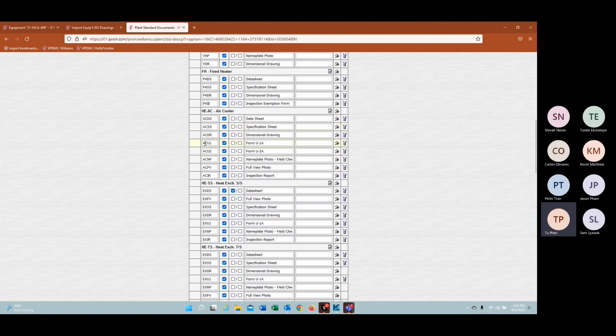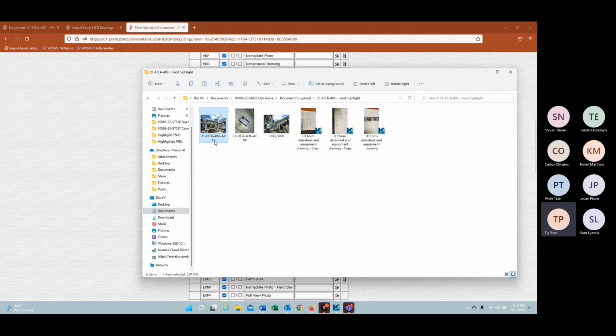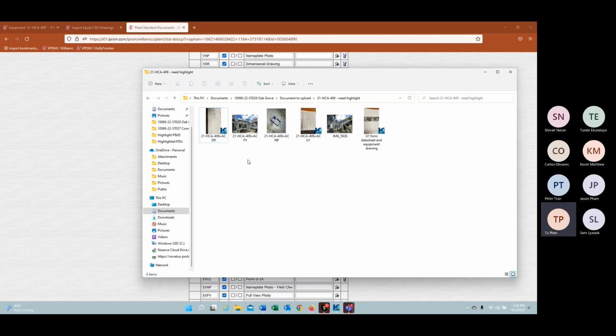The code for the U1A form is right here, and the code for the dimensional drawing is right here. So what you want to do is rename whatever it is into what you need to upload. There you go. So we have a dimensional drawing, a full view photo, a nameplate photo, and a U1A form.